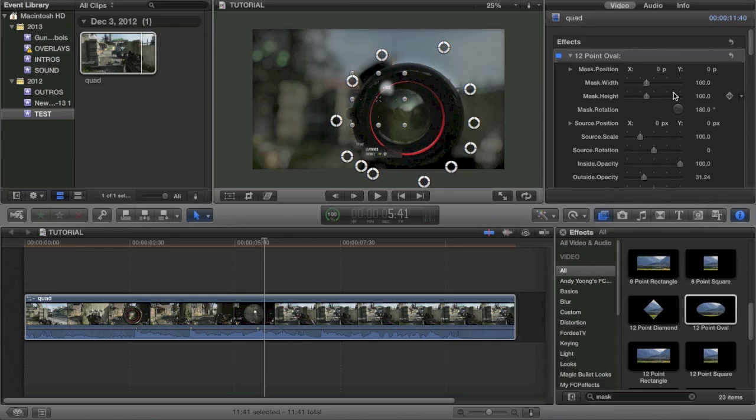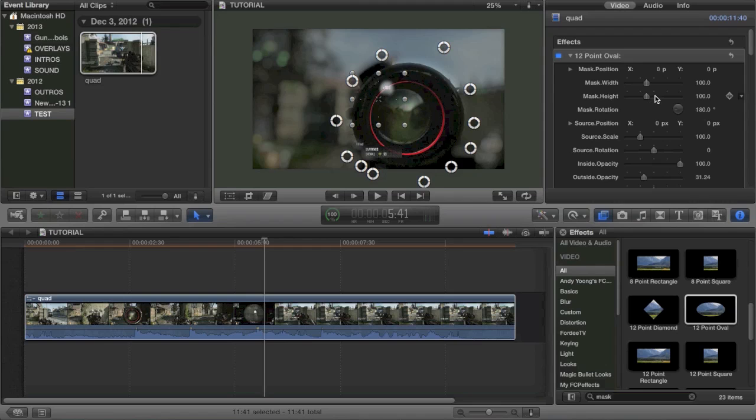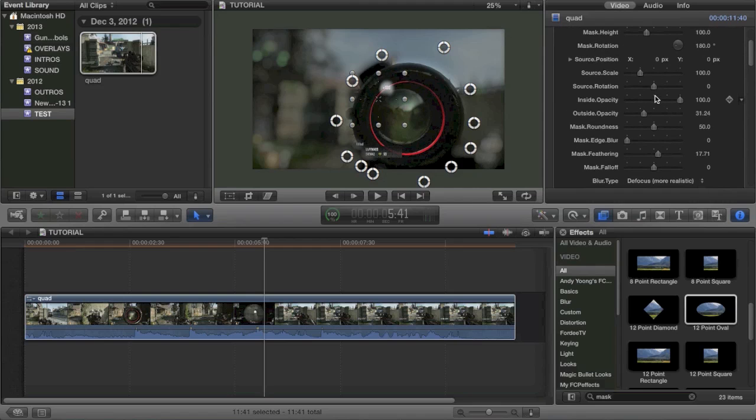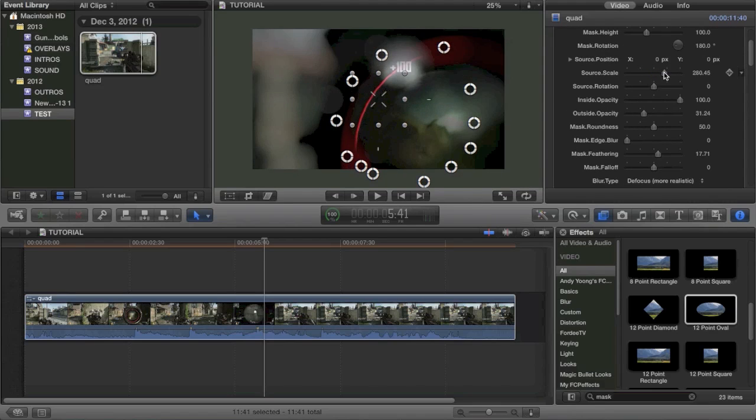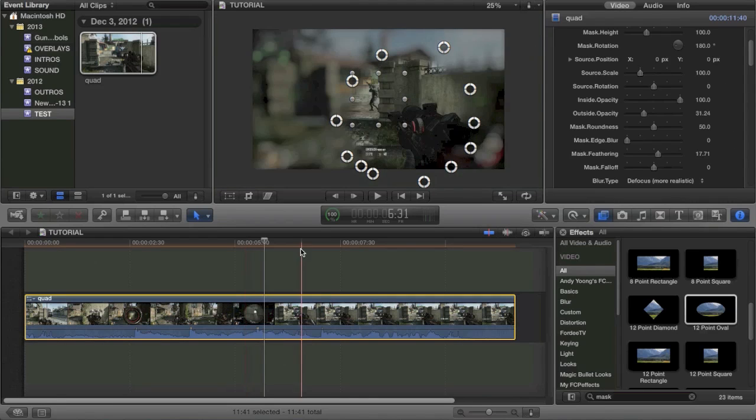And you can also mess around with all these things. Mask rotation, I don't even know what that is. I'm just going to leave that alone. But yeah, so you can change around with that a lot. And that's always a cool way to utilize masking.